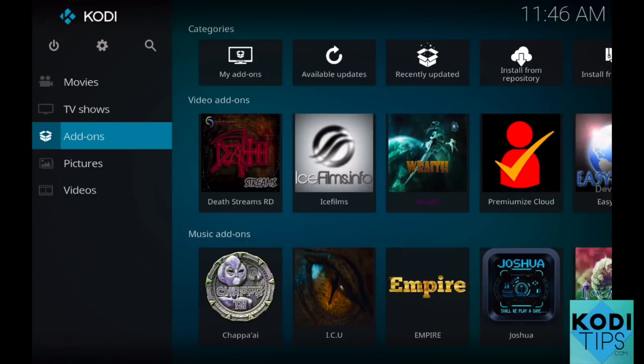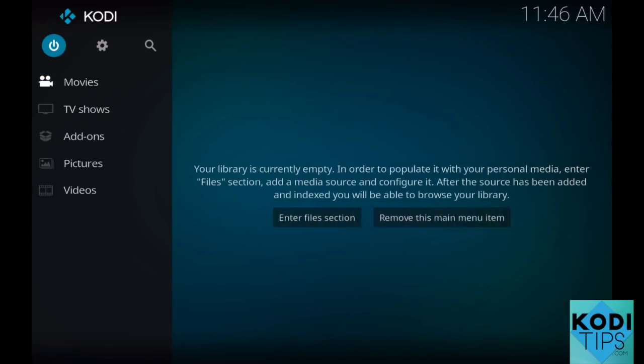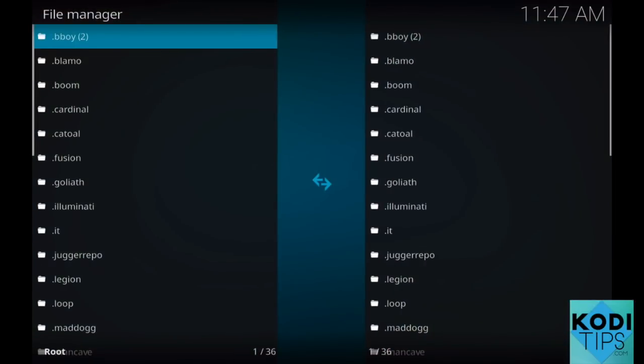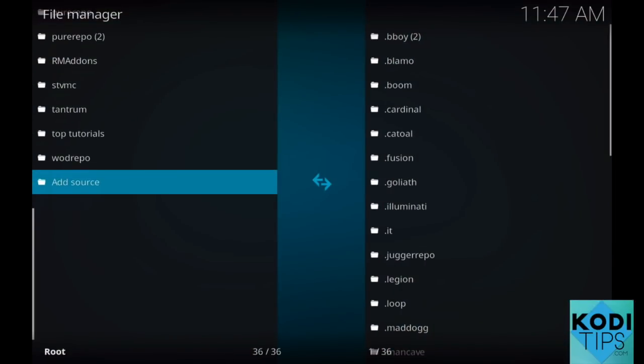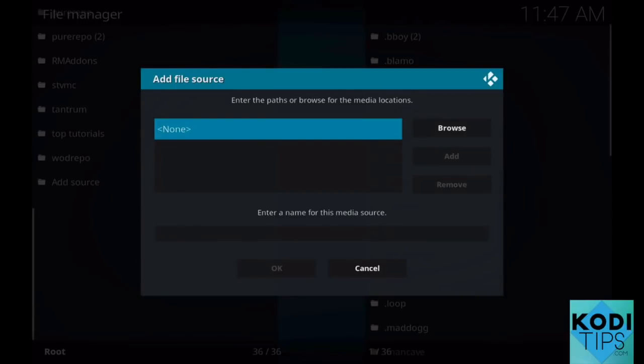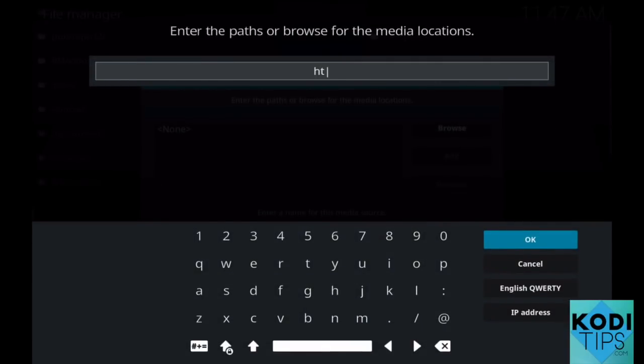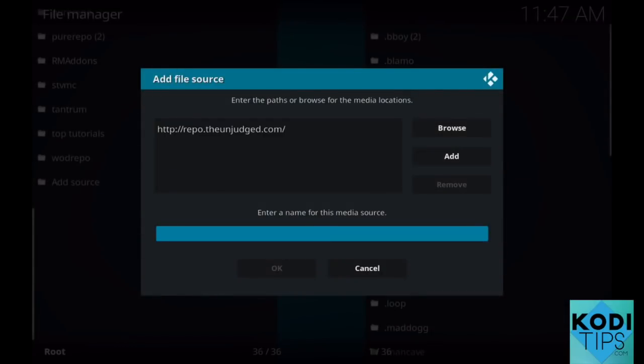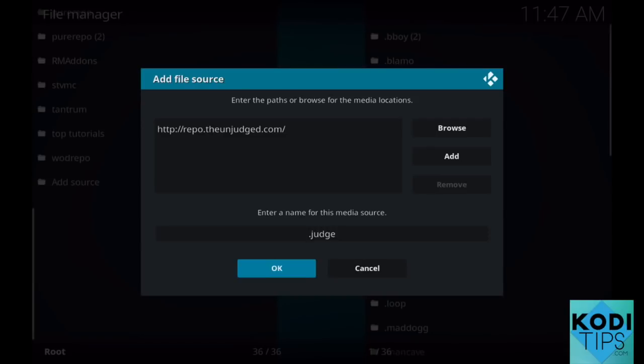So from your Kodi main menu, you're going to go up to the little settings gear in the middle here. And then you're going to enter your file manager. And you're going to go to the bottom and go to add source. Click enter, enter on none. And then you're going to enter in this repo address, which is repo.theunjudged.com. And you're going to give this source a name. We're just going to call it Judge, and then you're going to click OK.